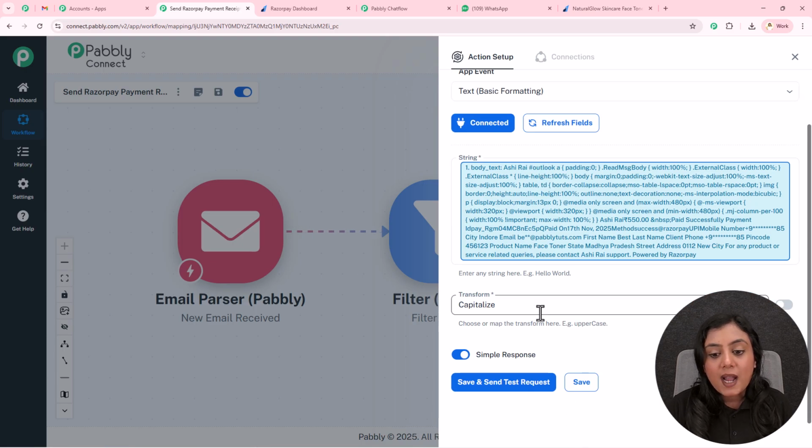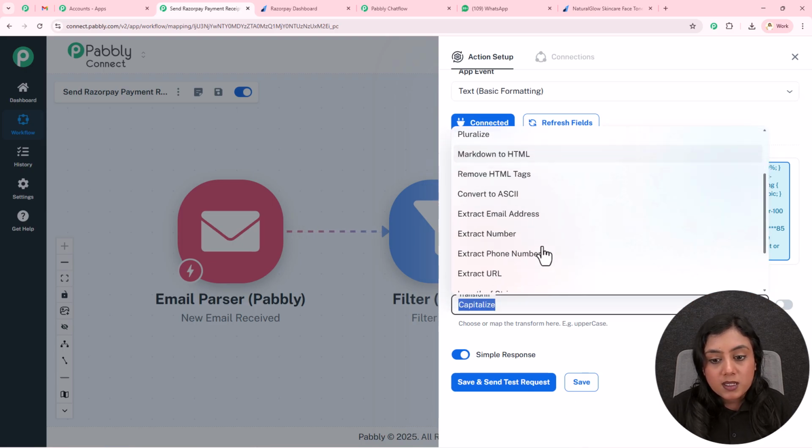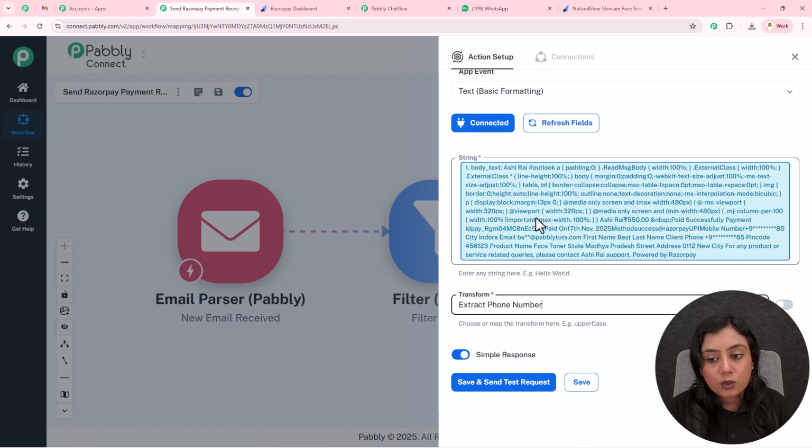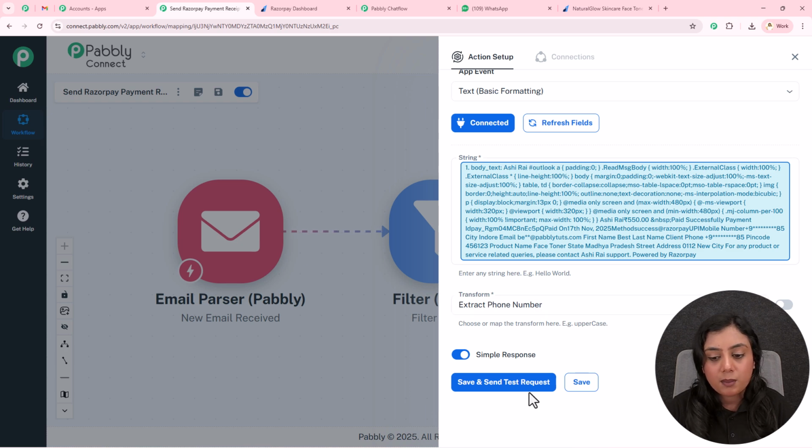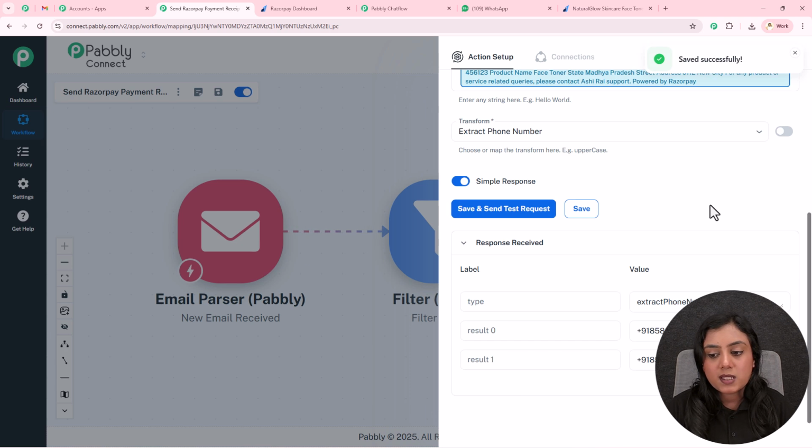Okay? My transform is going to be what? It is going to be extract phone number. We want to have the phone number from this email address. So I'm going to select the transform as extract phone number. Click on the save and send test request button, and you can see the phone number is extracted.